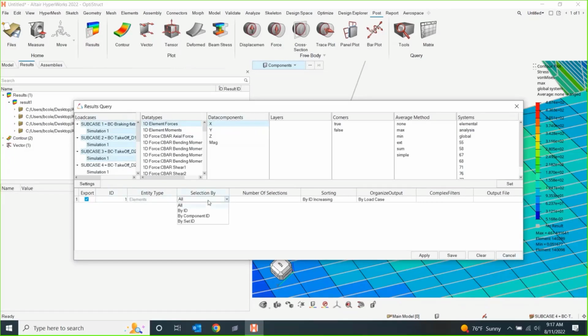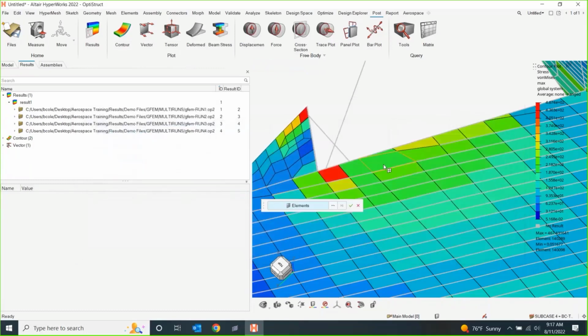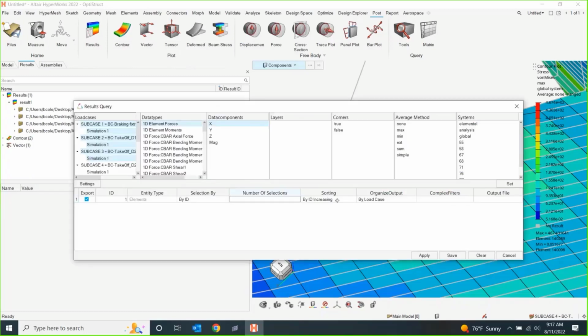Then you can say, well, you can do all, which is perfectly fine if you want a giant, huge list of every single element 1D force X data component. Or you could do something more by ID and select number of selections and say, well, I want these. I guess we're doing 1D elements, so let's pick some rods or some beams or some bars. So for these 12 elements, I'd like you to organize by load case, increasing ID, and then I just save an output file. So this will just be CSV.